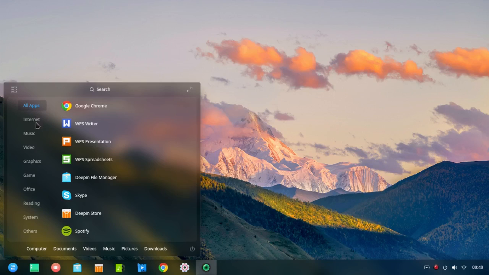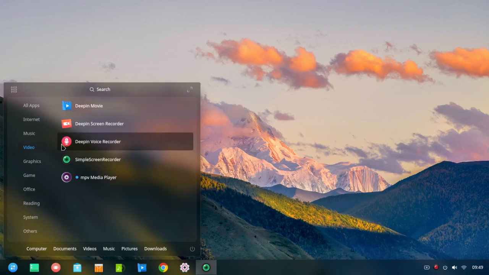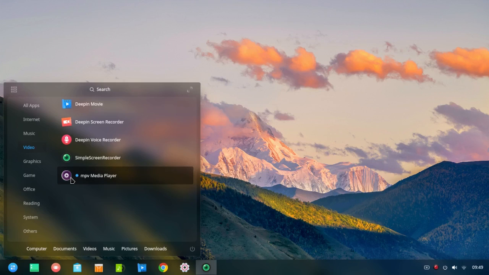All apps is the same as before, but here's Internet again, Google Chrome, Skype, Thunderbird Mail, Remote Assistant, Music, Spotify, Deepin Music, Video, Deepin Movie, Deepin Screen Recorder. I'm not using that. I'm using Simple Screen Recorder, which I installed, but it works. It's somewhat more limited than Simple Screen Recorder. Deepin Voice Recorder. Here's Simple Screen Recorder. The MPV Media Player.